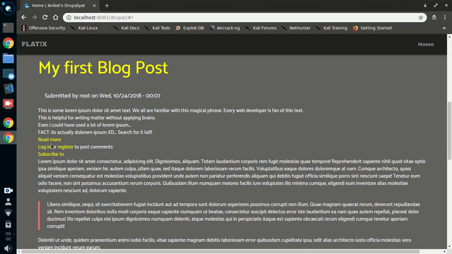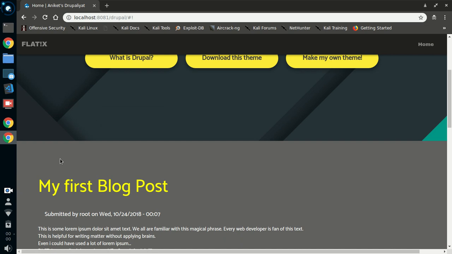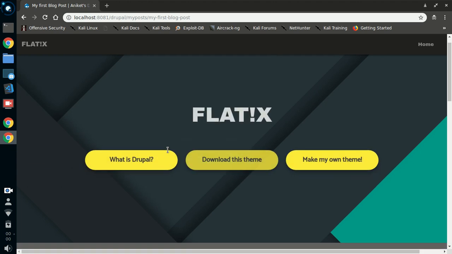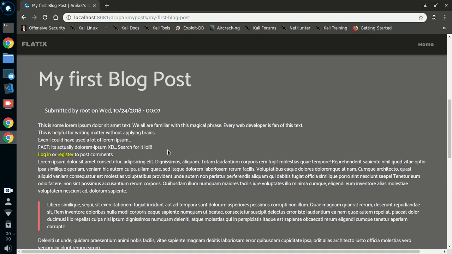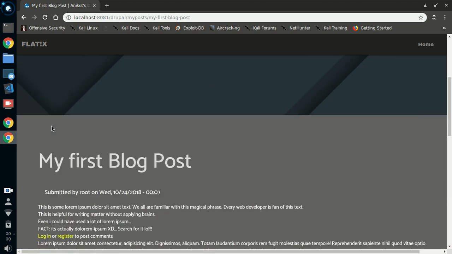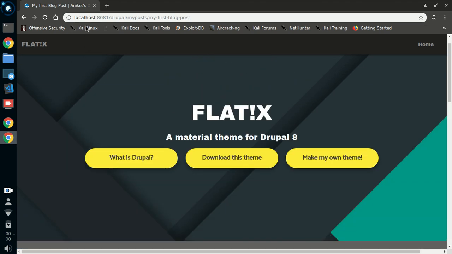Yeah, so this is how we can make themes. Let's access my first blog post. Yeah, so again it's working, we can read it. Okay, so this is how we create themes in Drupal 8 using existing HTML files.